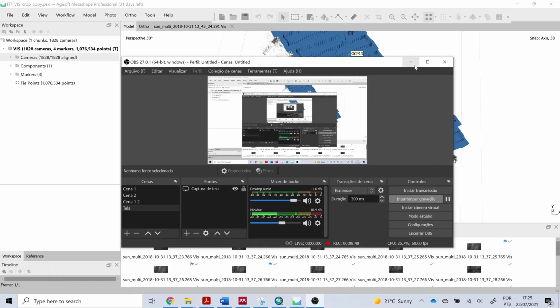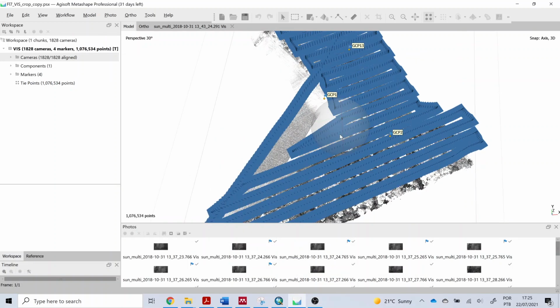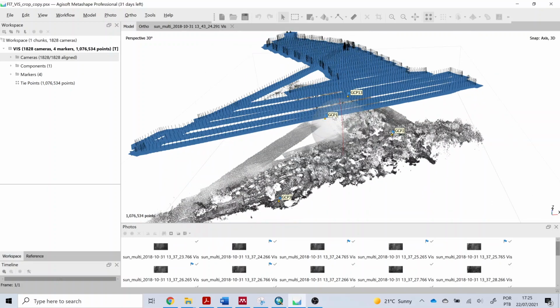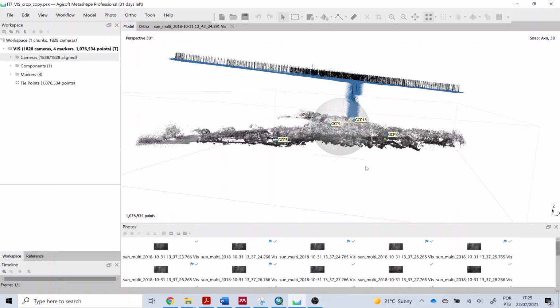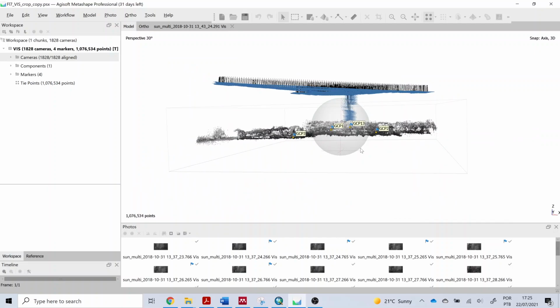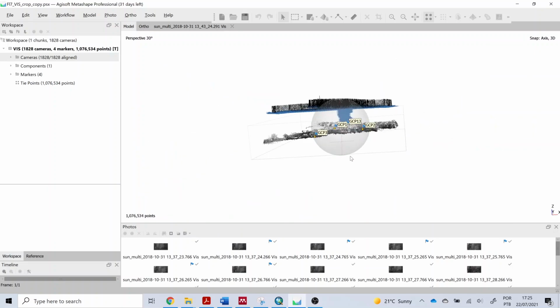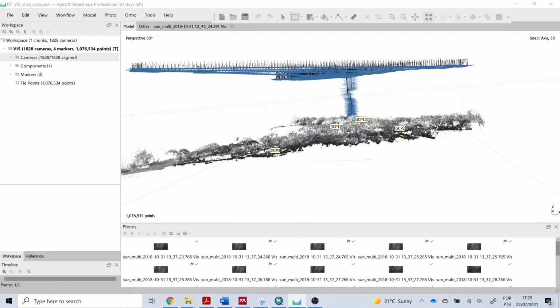So now the camera alignment has finished. We have to check again whether the sparse point cloud has any very obvious errors. Let's see. I don't think so. No, I can't see any obvious ones. We can use this freeform selection. Some random ones. No, I don't think so.